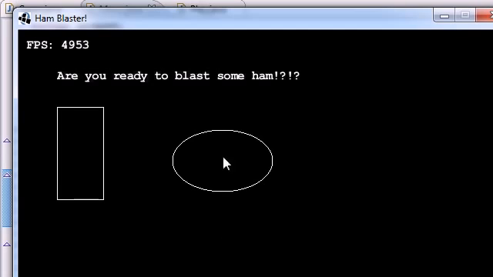So now, if we go ahead and run this game, guys, I am going to have to take a break because I'm just going to play this for hours and hours. Am I ready to blast some ham? Heck yes, I am. We drew an oval, and this could be the face of the ham, and this is going to be that big house that he's going to blast.